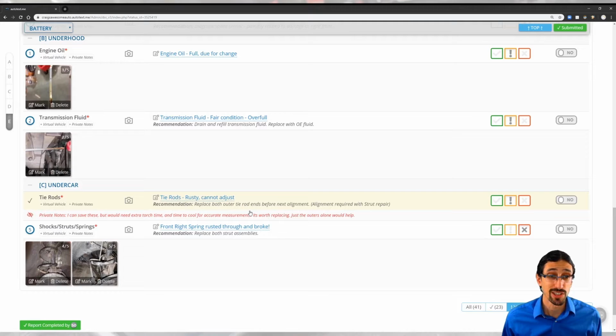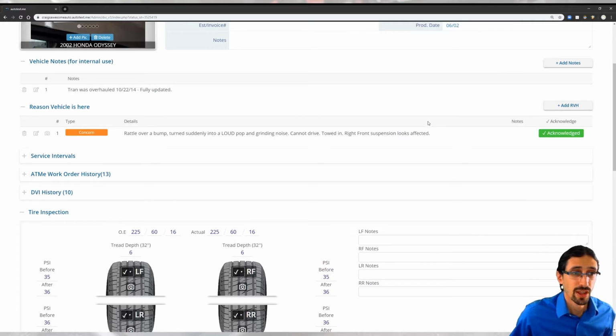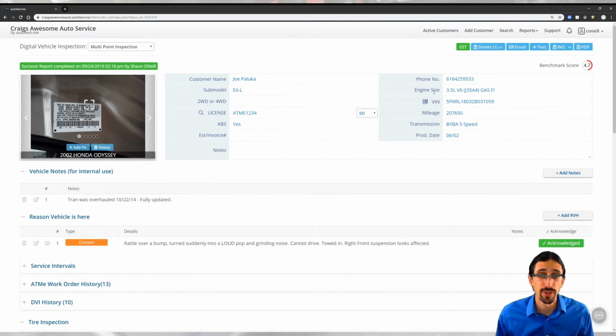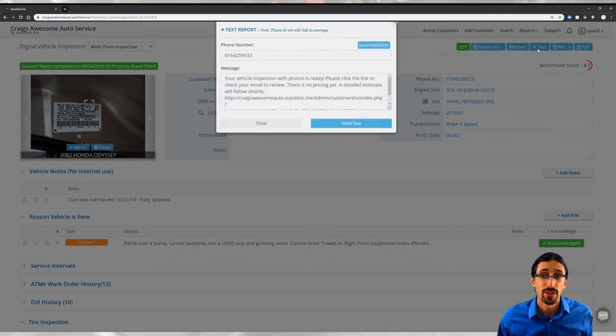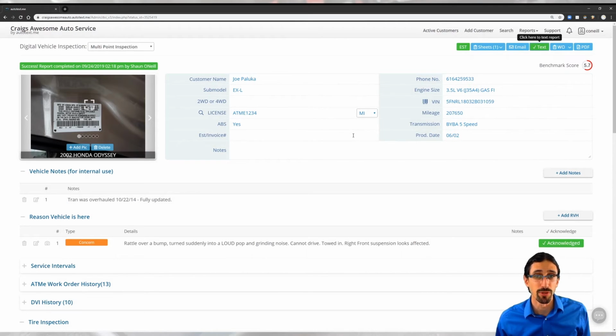Now, if we're happy with this inspection and we're all done, we can go ahead and send it now to the customer. But first, I like to make sure that the recommendation, the reason the vehicle is here, has been taken care of. It's also important to note that the metadata for the vehicle is complete for this visit, making sure mileage and VIN are all included. When you're ready to send it to the customer, all you'll have to do is hit the text button right here at the top of the page. There's no need to go to a separate page. You just click text, hit send, and the customer will receive the report.